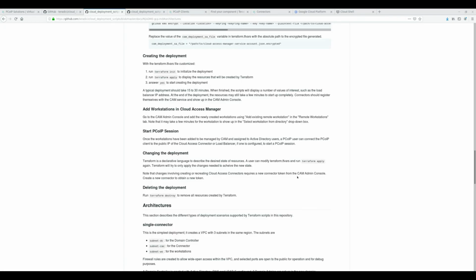We can now move on to the last 2 sections, which are changing the deployment and deleting the deployment. Terraform is a declarative language used to describe the desired state of cloud resources. What we can do is actually modify our terraform.tfvars file and run terraform apply again. For example, we can use this to add or delete remote workstations. And what Terraform will do is try to apply these changes to achieve the new state.